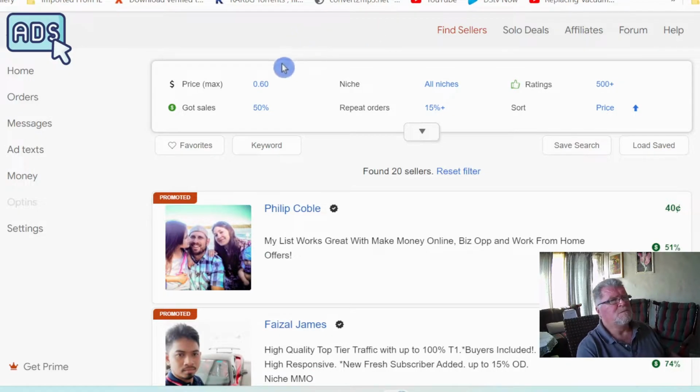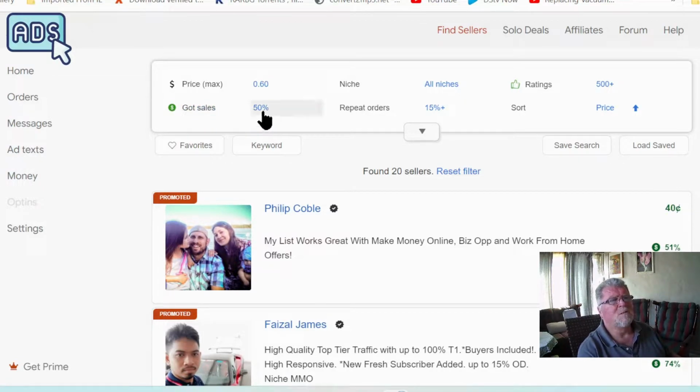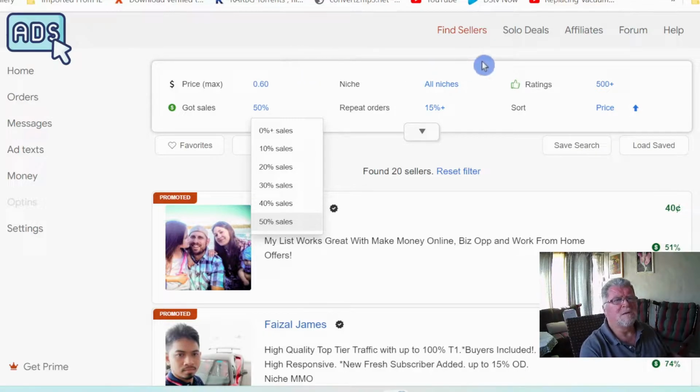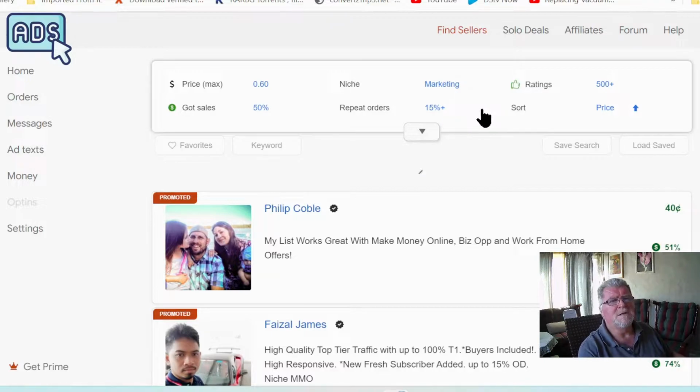Over here, you're going to put in your max price that you are willing to pay per click. That's 60 cents over there. And then where it says here got sales, you choose 50%, because of course you want to make sales. Then niche, let's say marketing. And then the ratings, you're going to choose 500 plus.